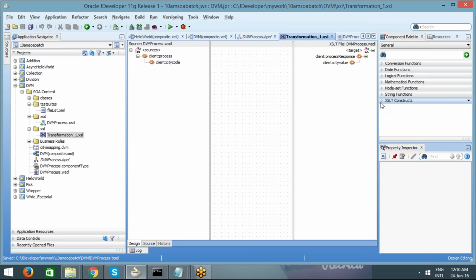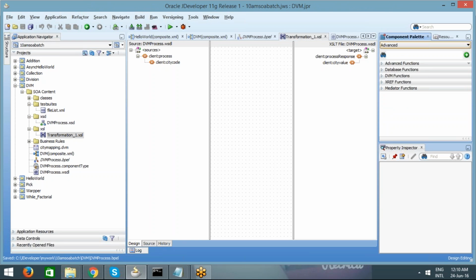So let's say there is a scenario where you hit some database, you run some select query in the database, and you fetch, let's say, 1,000 records on the basis of that query, and you have to map those 1,000 records to the target node. Such things are not possible to achieve in the assign activity when you have to map multiple nodes, but that is very much possible in the transform activity because of these XSLT constructs. As of now we are not talking about those constructs. Apart from these general functions there are certain advanced functions also. Even these advanced functions are there in the assign activity also.